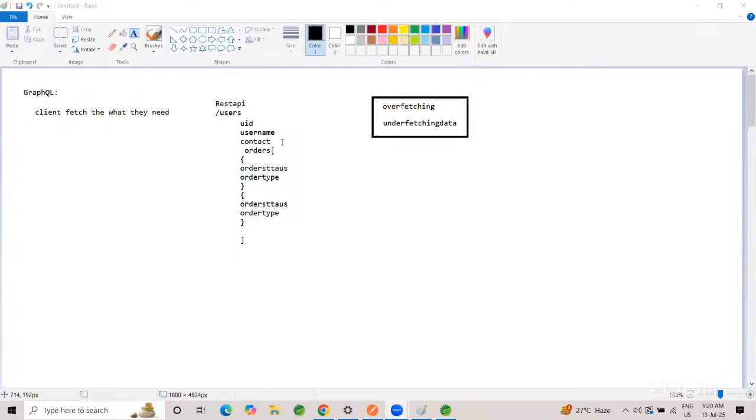So with this GraphQL, unlike your REST API where your server defines your response, GraphQL allows the client to define the response according to their necessity. Whatever fields they need, they can specify.